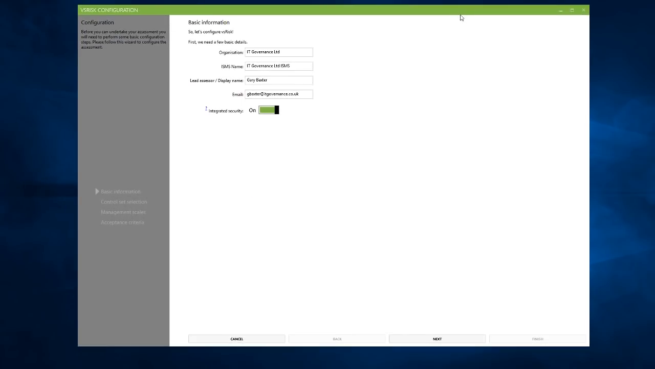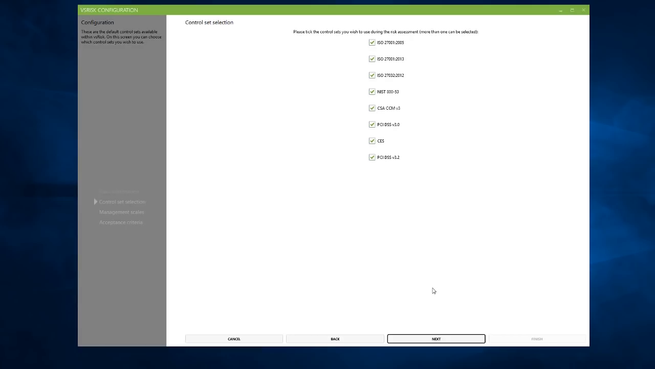This will open up a second screen where we can start going through and adding in the name of your ISMS and your organization. Today, this has been automatically populated, so we've got IT Governance Limited as our organization. The ISMS name is the company name followed by ISMS, the lead assessor or display name, followed by an email address which is linked to the Active Directory. Active Directory can be toggled on or off at this section by using on for integrated security, and once we're happy with all of this information, we can go ahead and select Next.